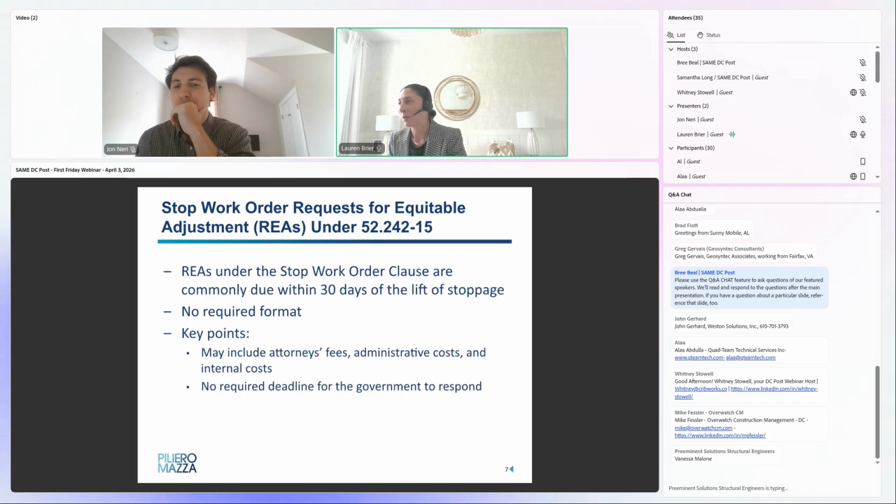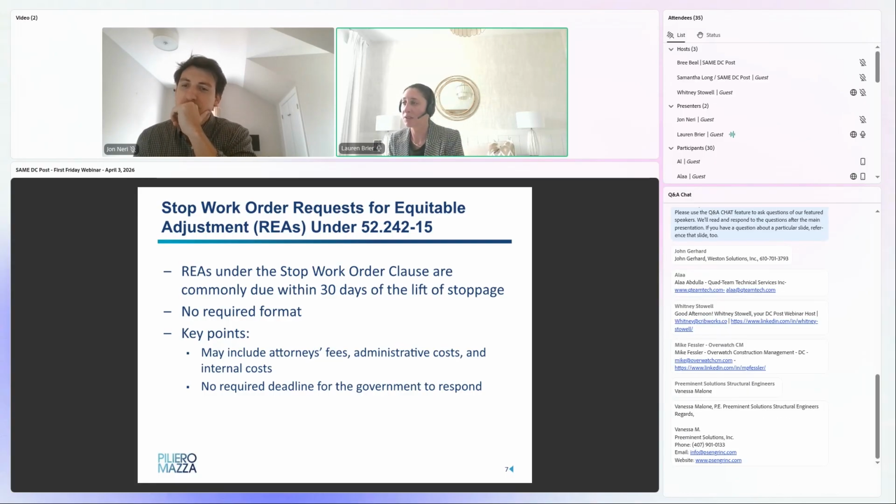Another important practice point when receiving a stop work is that you, like I said, are entitled to seek adjustment through the REA process under the stop work order clause. Timing is extremely important. Under that clause, typically you are required to submit a request for equitable adjustment within 30 days from the lift of the stoppage. So again, say you get a stop work notice, it's put in place, 30 days later, the stop work gets lifted. You are then arguably on the clock to submit your request for equitable adjustment for the costs incurred within that 30-day period of stoppage.